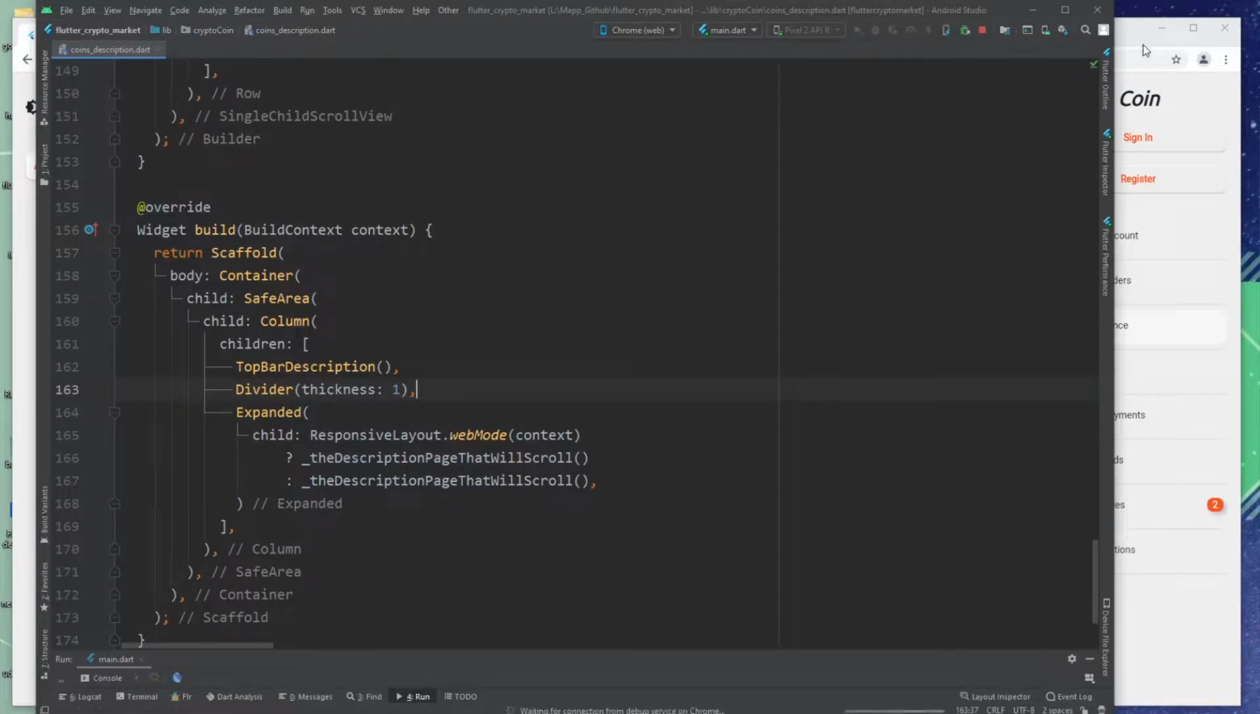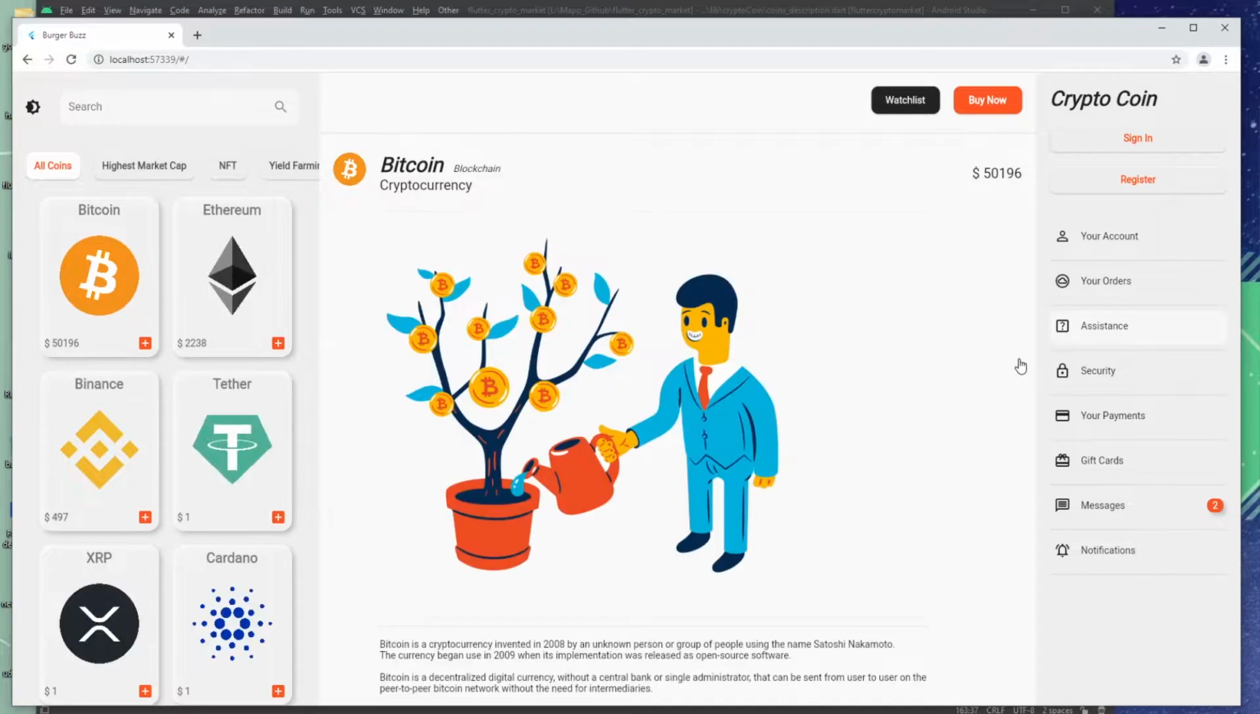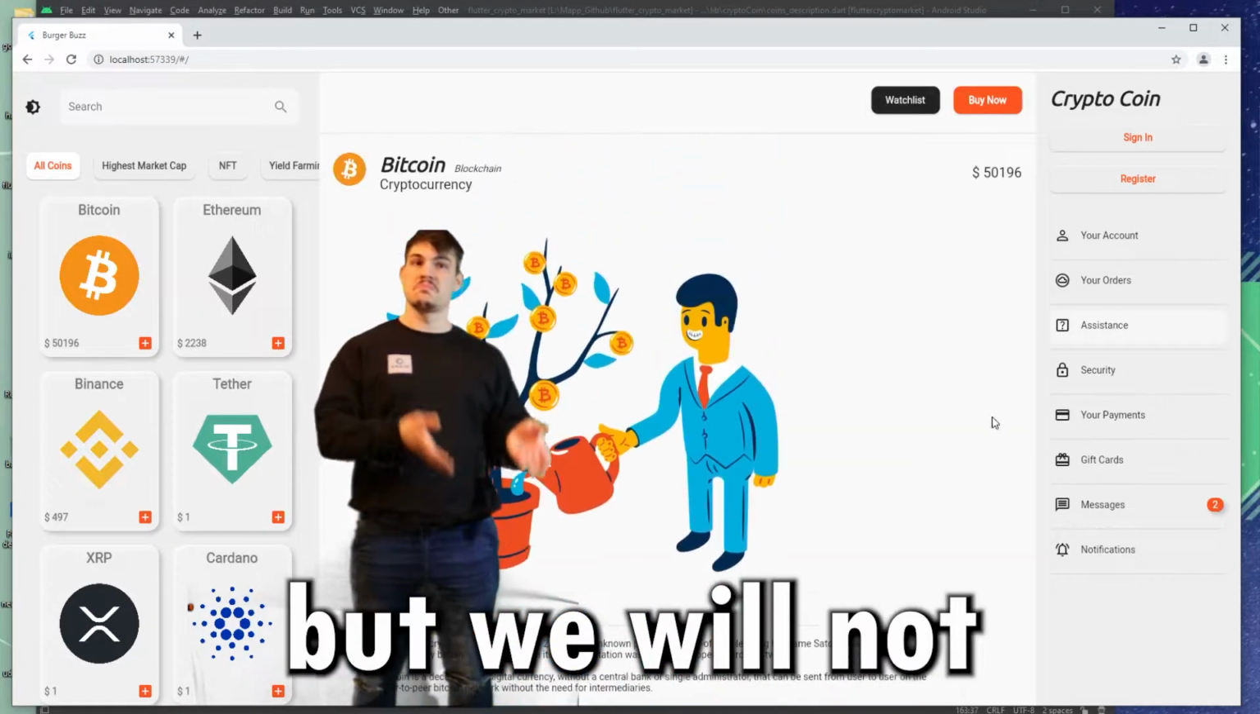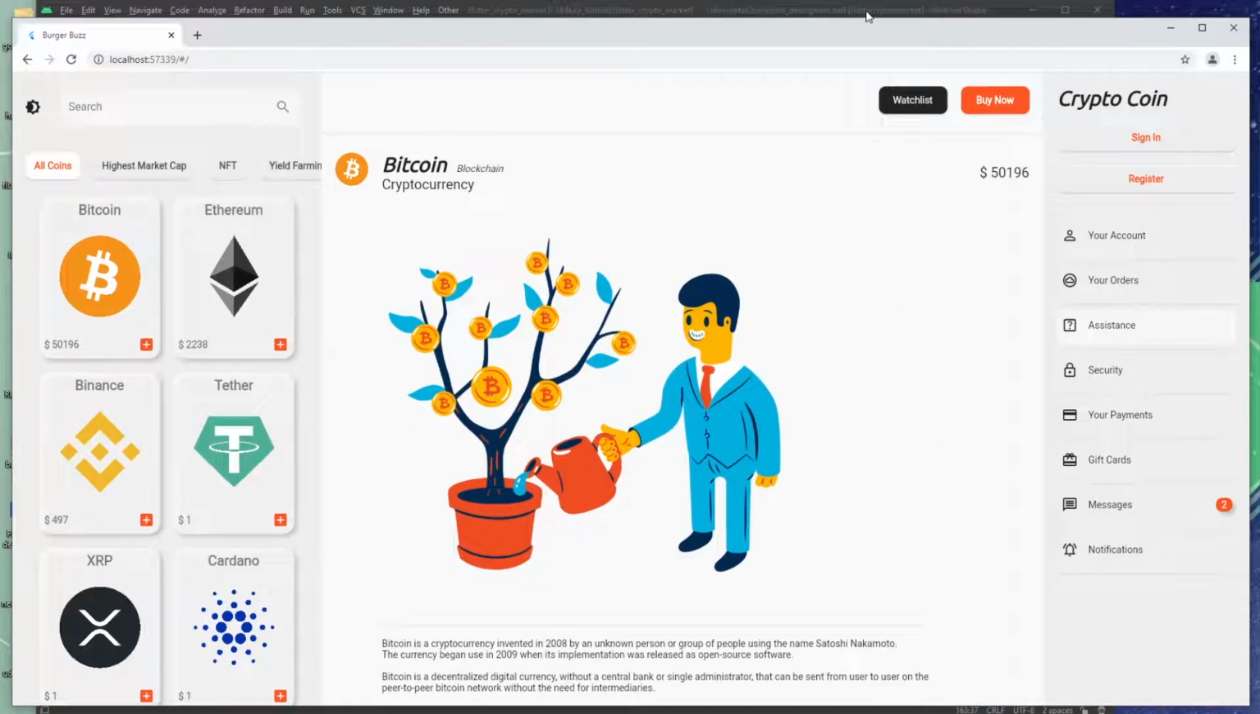First, I will restart the app just to show you what happened without this scroll bar. As you can see, we can scroll, but we will not see it. Let's go inside the code right now.